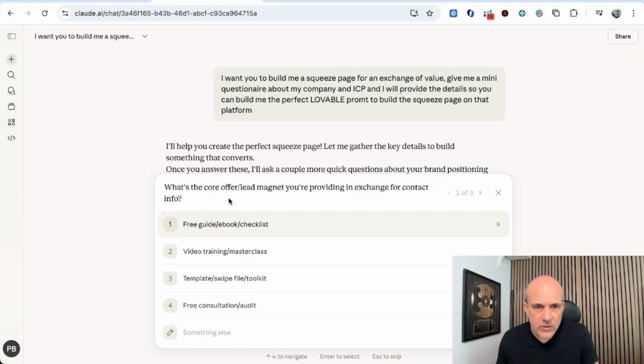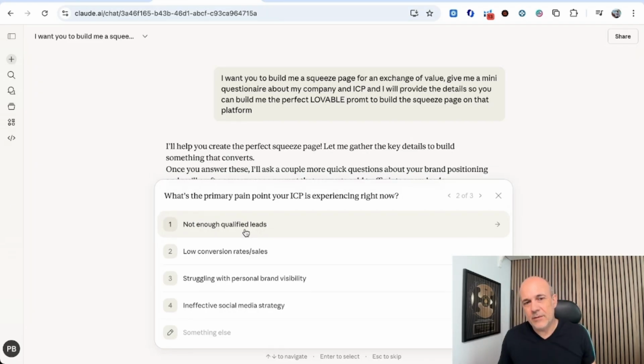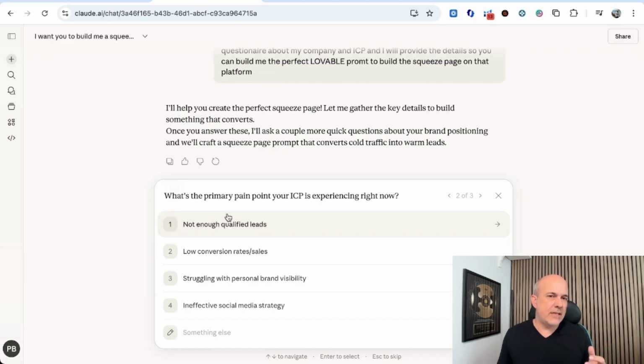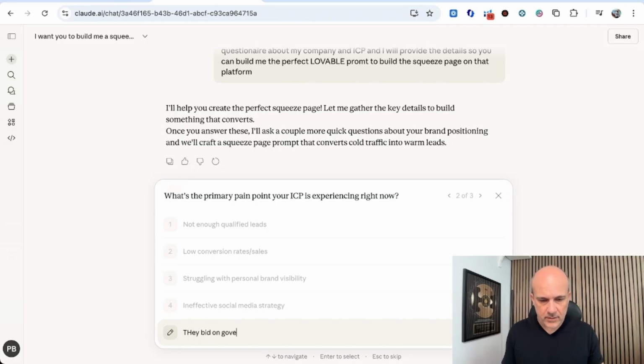So here we go. Here's the checklist. What are we offering? So we're going to be offering, in this case, something that's super low effort, maybe a free guide. The problem that people are having. Here it's asking us what the main pain point is that our ideal customer profile is experiencing right now. So I'm going to do a build out for somebody that I know that helps people win government contracts. They bid on government contracts and lose. They spend time and money and effort bidding on things that are not winnable instead of focusing on the right RFPs. So give it this.